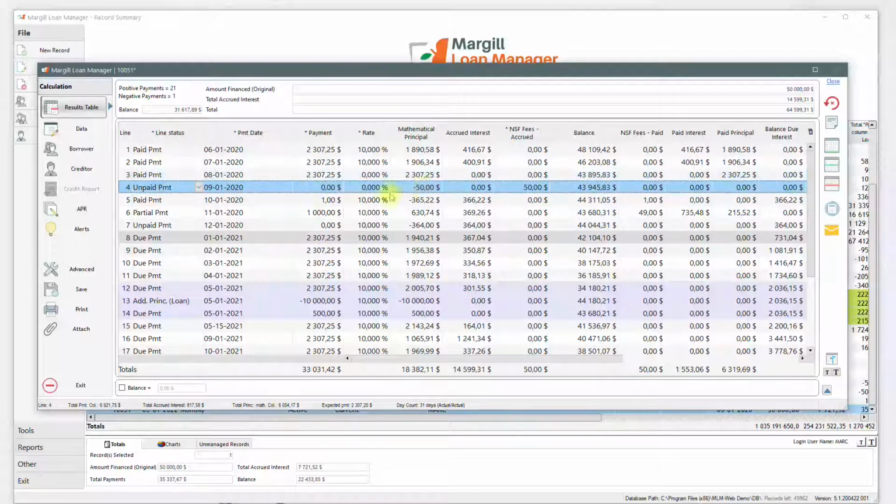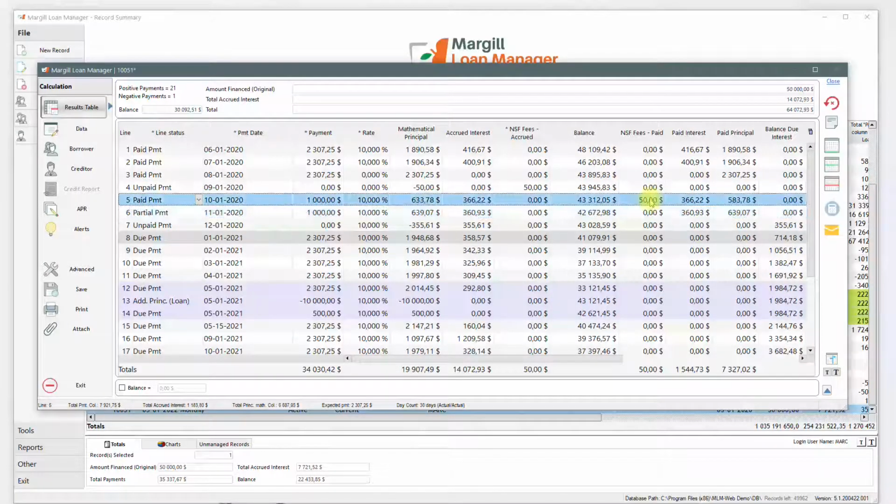As soon as I change this, I have an unpaid payment. My paid components are all zeros, of course. If I change this back to 1,000, then my NSF are paid first in the refund order, then interest, and if I have leftover, I'll pay principal. This is the normal refund order, which can be changed in Margill if this is needed. There are other ways which we'll cover in a different video.